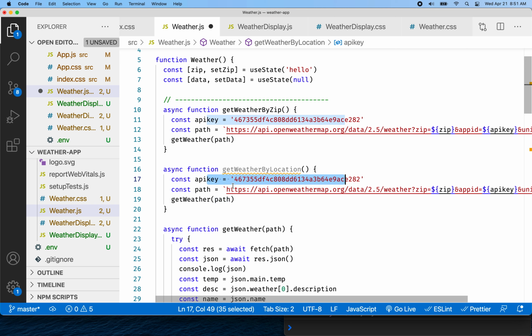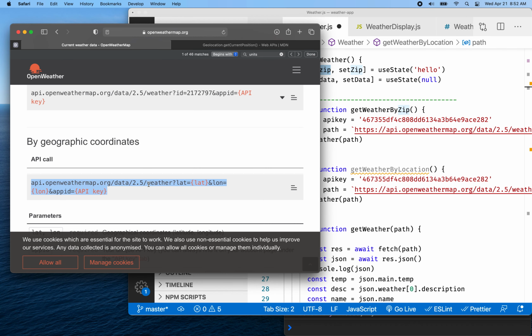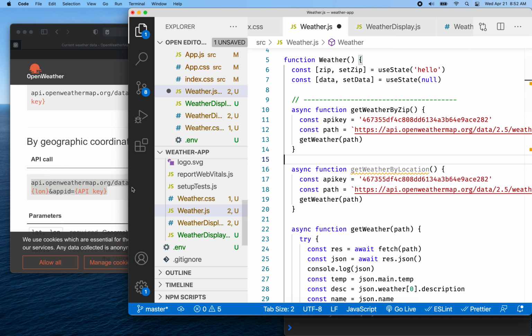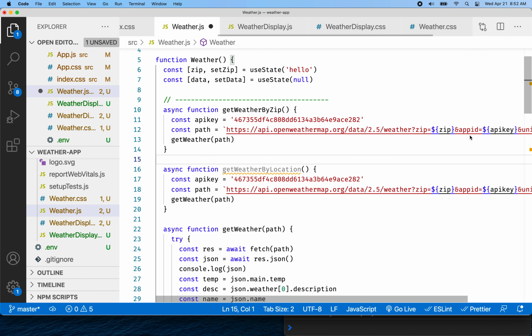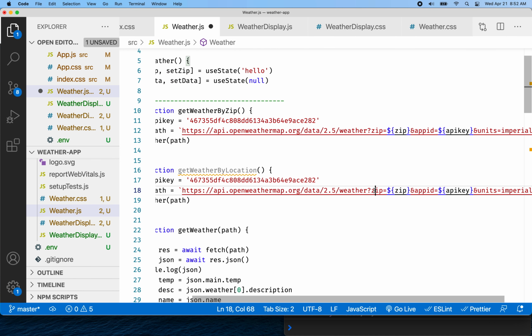So that's pretty close. And what we want to do is call get weather with the path here, but instead of getting the zip code, we want to use the path that they gave us here. So this looks exactly the same. You know, it's api.openweathermap.org/data/2.5/weather?, and then it's lat and lon, right, instead of zip. So what we're going to do is replace zip here with lat, right?